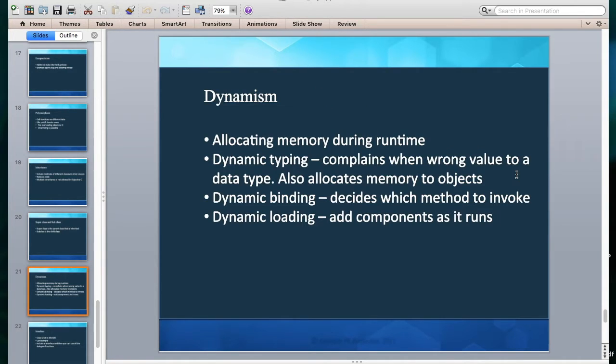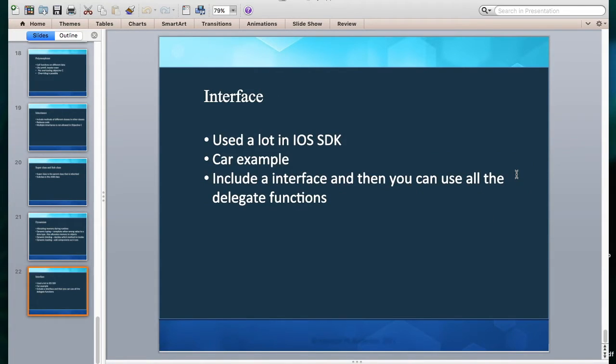Okay, memory allocation. In Objective C we're going to be having dynamic memory allocation. What is this? Memory is given at runtime. This is the reason why your applications load so fast, because applications are given memory at runtime, not at compile time like other languages. Interface. We're going to be using interface and implementation.